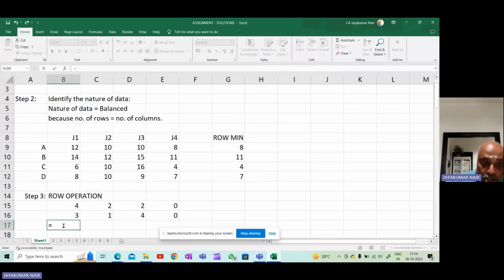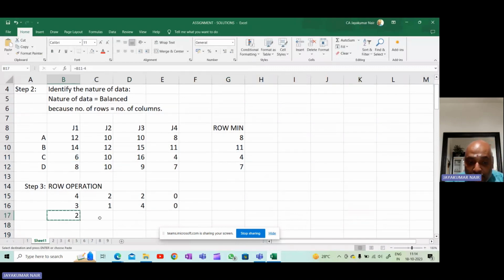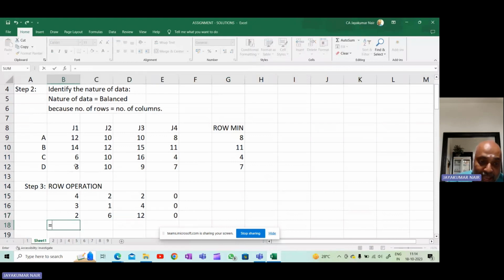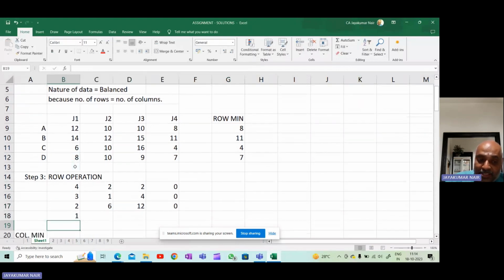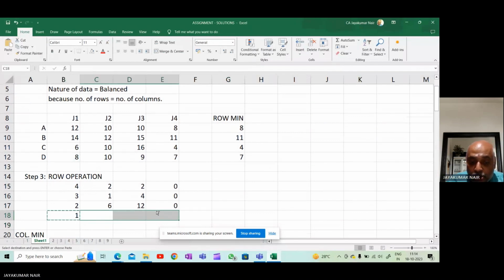Similarly, the third one, you see in the third row, what is the element? That minus the row minimum is 4. So you fill it up for this particular row. Again, come to the next one. 8 minus the row minimum is 7. So 8 minus 7, you fill it up. So row operation is done.